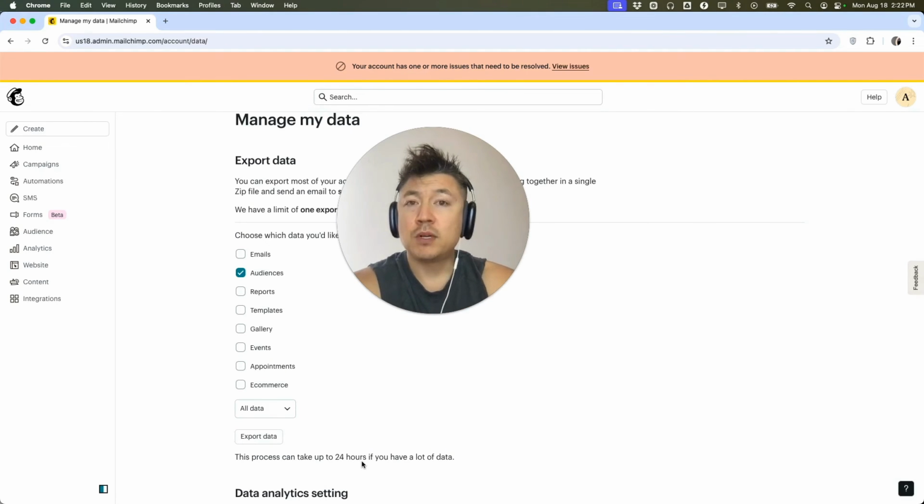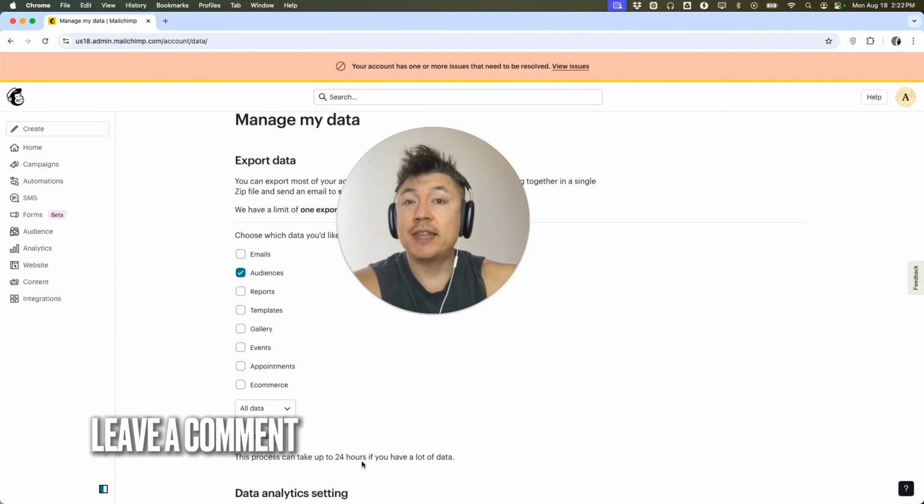So there you have it guys. If you're wondering how to download or export your contacts from Mailchimp, that's the easiest way I know how to do it. If you know an easier way, be sure to leave a comment below. Let the rest of us know how you did it.